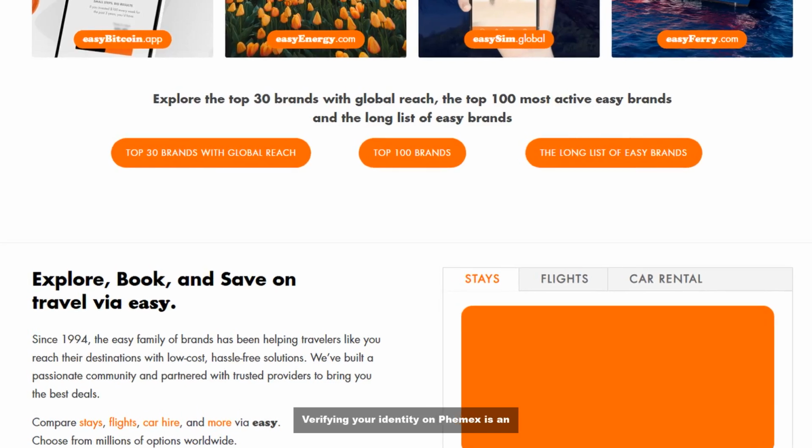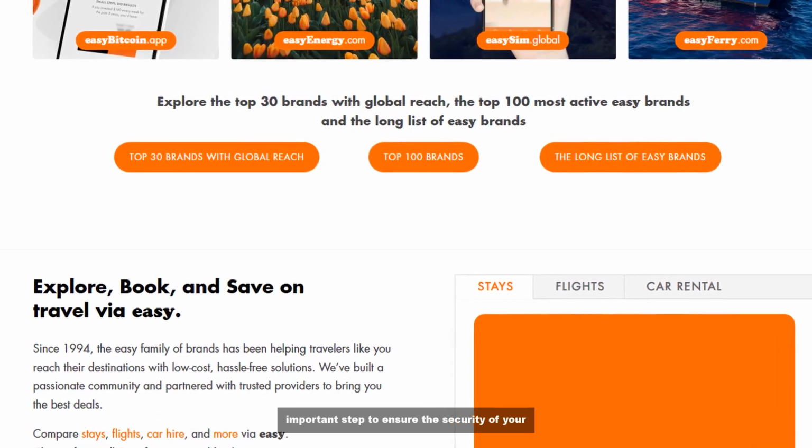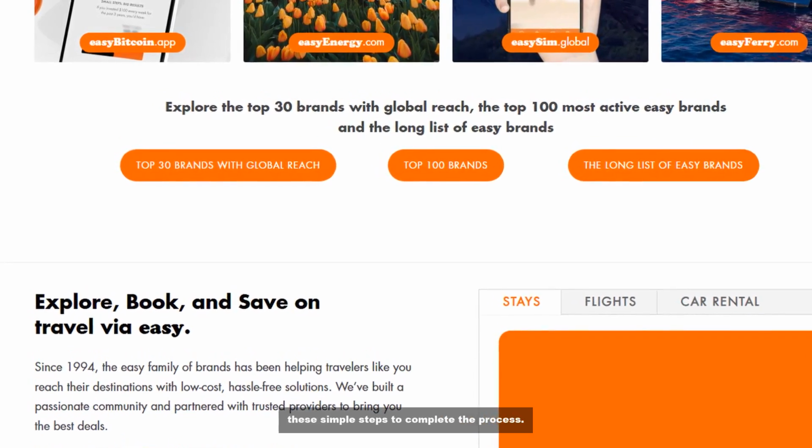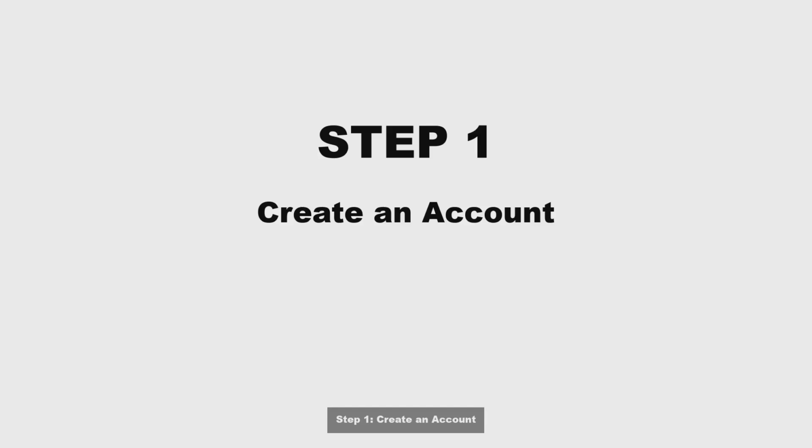Verifying your identity on Phemex is an important step to ensure the security of your account and comply with regulations. Follow these simple steps to complete the process. Step 1. Create an account.